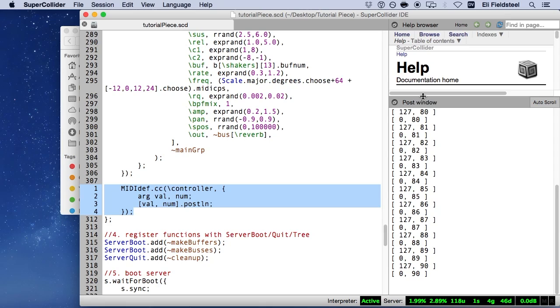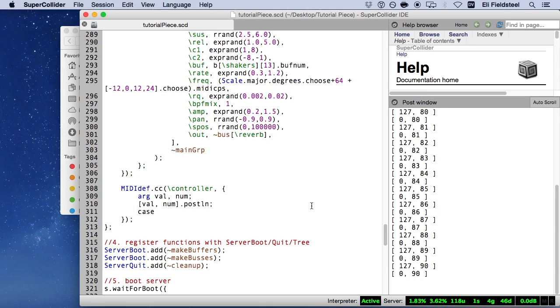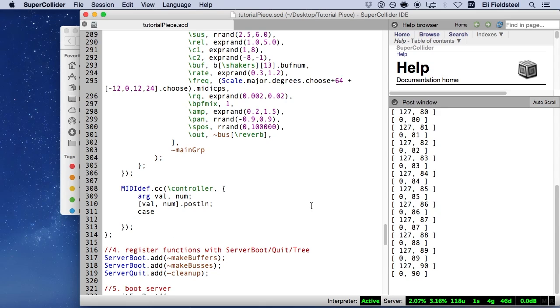the one-shot events. Inside the MIDI def function, I'm going to use a case statement, which is a handy tool for dealing with multiple conditional statements. A case statement consists of pairs of functions, a test function, which returns true or false, and a second function to be evaluated if the first function is true. If the first function is false, then case moves on to the next pair of functions.